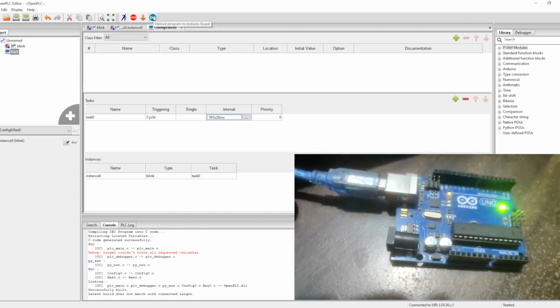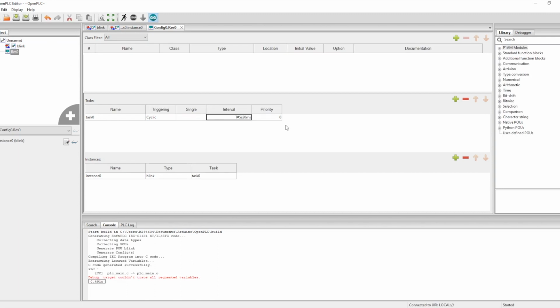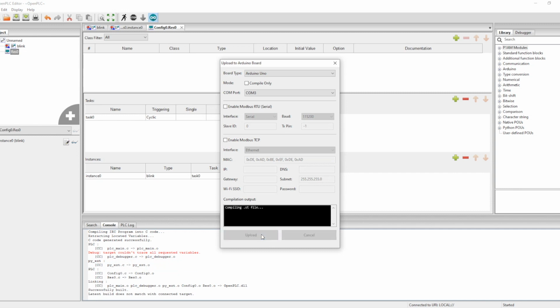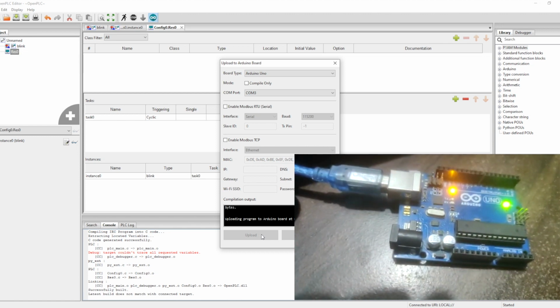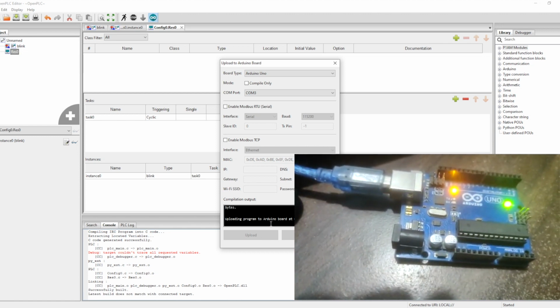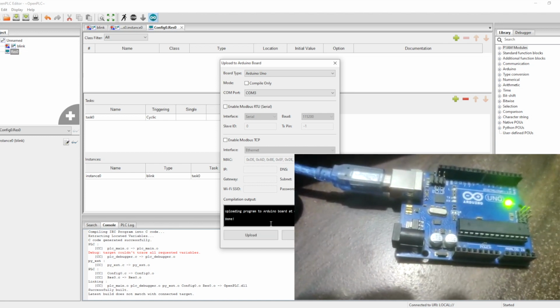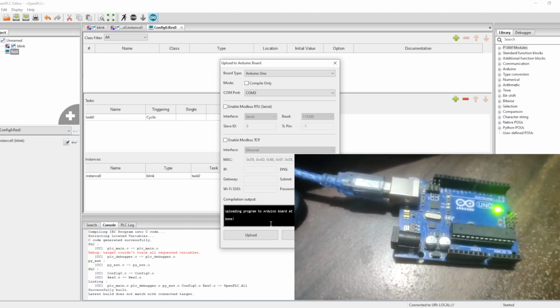Let's see by changing the scan rate. We have the option to change different scan rates as we do for any PLC. And with that scan rate, this blinking will also differ. As I have put it for 5 seconds, let the program get uploaded. Once it is uploaded into the Arduino board, we can see that now the LED blinking will be in a time of 5 seconds as we have changed the scan rate.